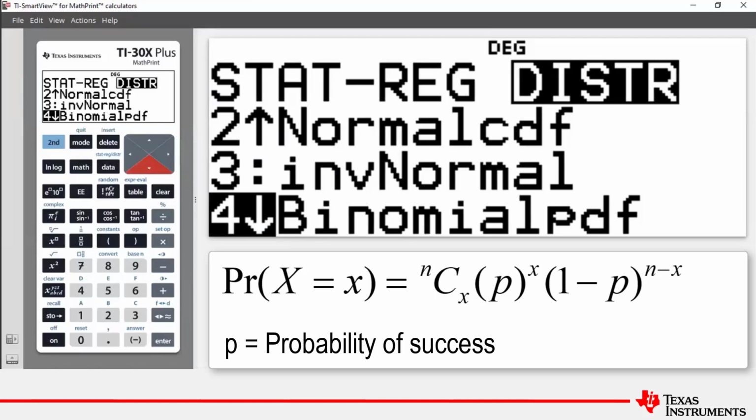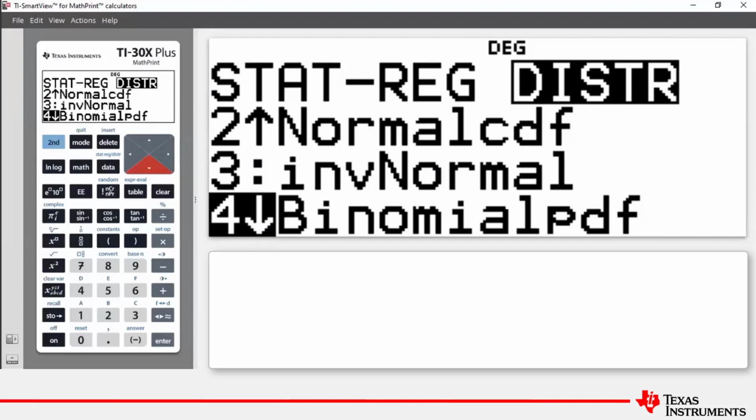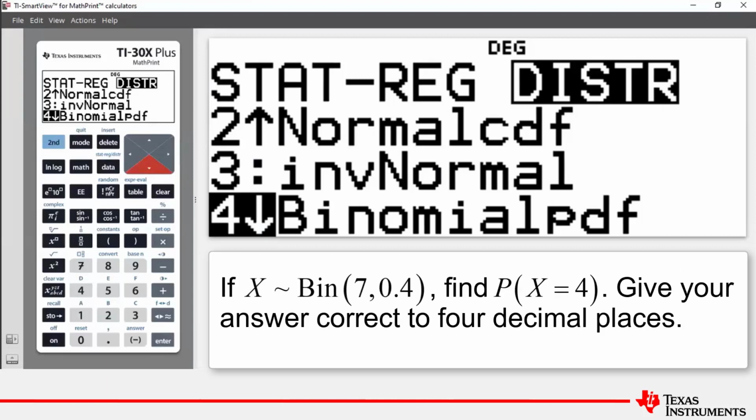And we also note that we have a formula: the probability that random variable capital X equals x is equal to nCx times p to the x times 1 minus p to the power of n minus x, and x obviously takes the values 0, 1, etc., up to n. So let's have a look at our example. The example says that if random variable capital X follows a binomial distribution with n equals 7 and p equals 0.4, find the probability that X equals 4 and give your answer correct to 4 decimal places.